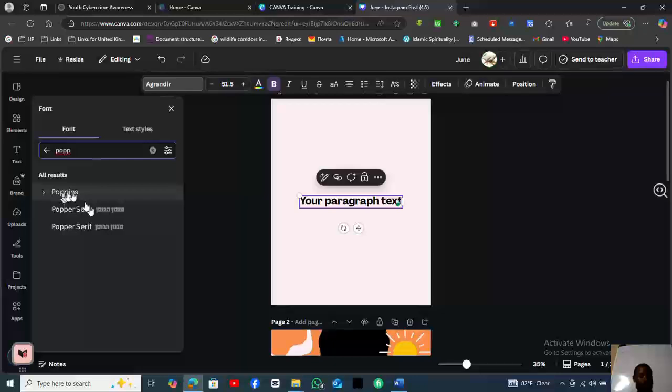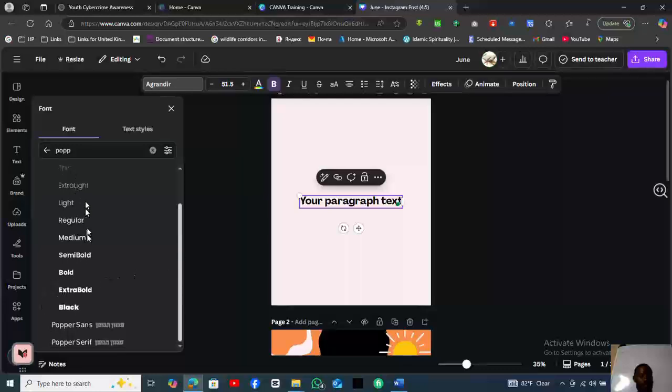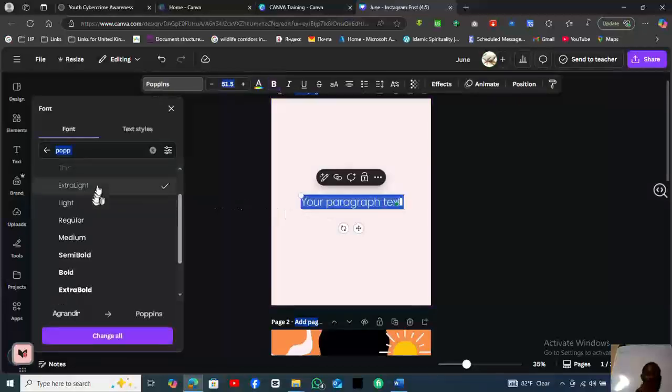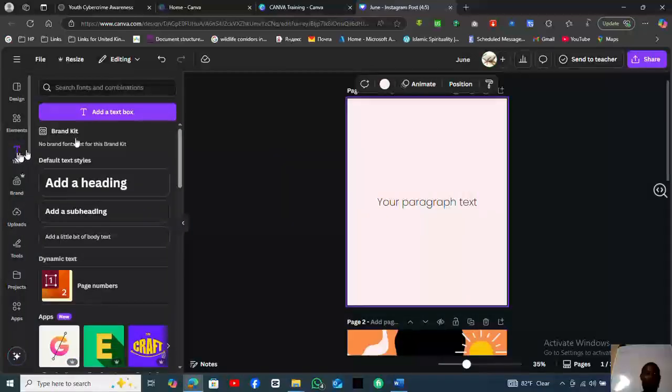I see the Poppins styles are different. When you click on it, you see the different weights of Poppins that are here. This is a paragraph value. Let's use extra light. As you can see, it has changed from that thick one to a light one. This is a paragraph text. Once you click on text and say add text box, automatically it brings a paragraph text for you.